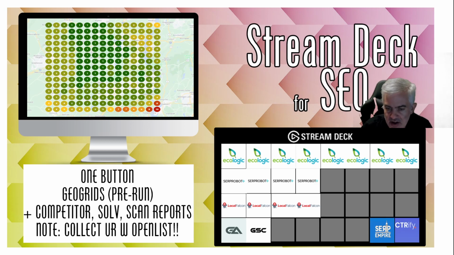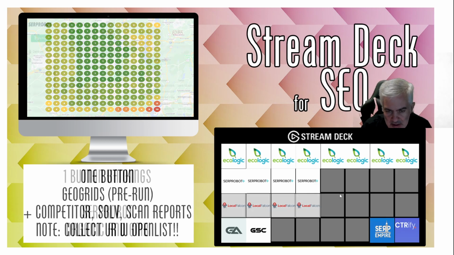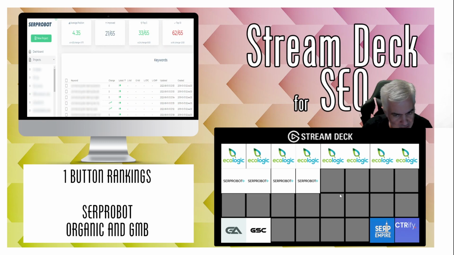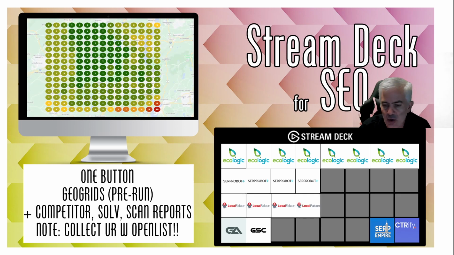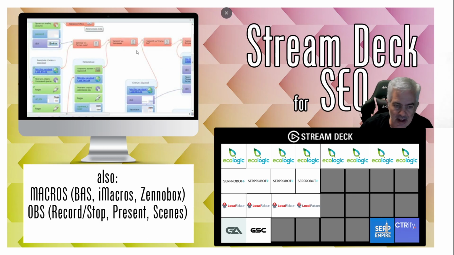Okay, so as we said, SERP Robot, 1 button. Local Falcon, press a button, bring up your GeoGrids. Now, last thing in this presentation, by the way, I'm going to have 2 presentations on Stream Deck. This is just the first one. The second one's going to be more complex. Now, don't forget that anything that can output an EXE can be programmed to one of these keys.